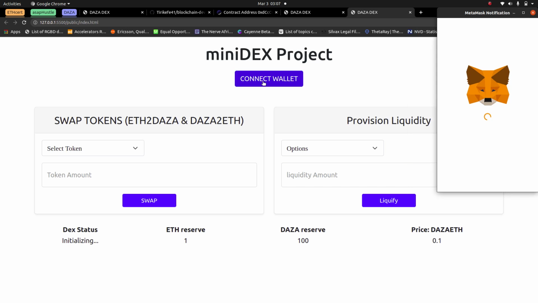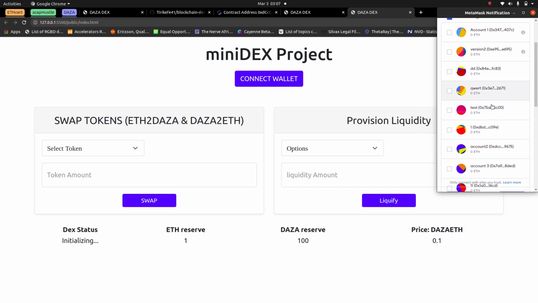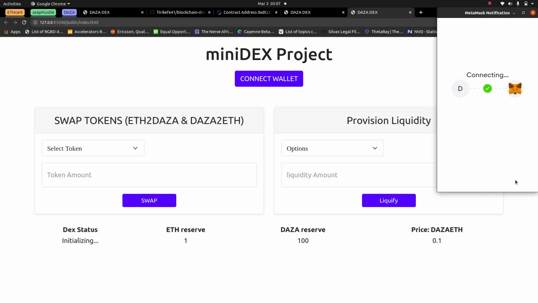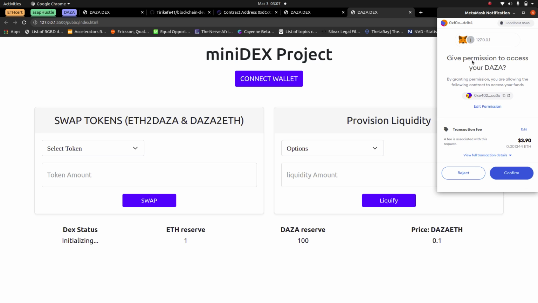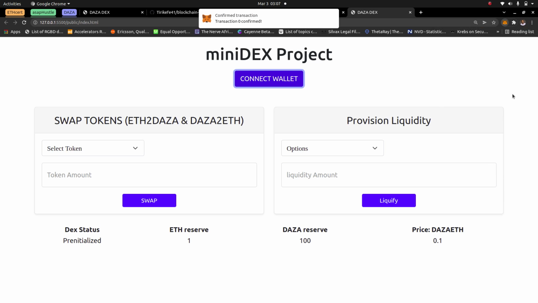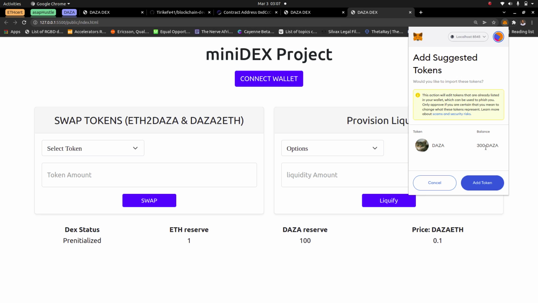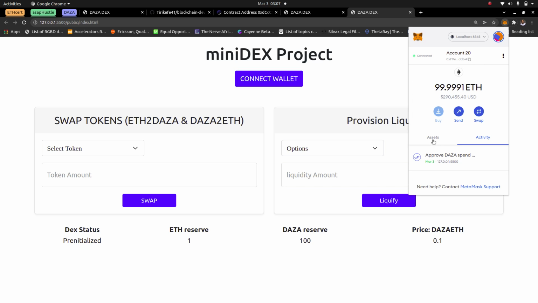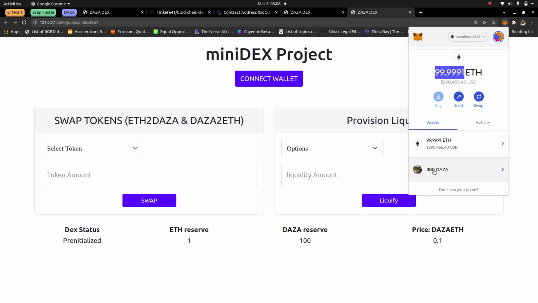First up, connect our wallet. Connect, next, connect. You notice it pops up immediately. What is really going on is our DEX has credited us with 300 DAZA, which is the native token. When you connect, you get credited with 300 units of the native token, and you approve the DEX to spend a certain amount, about 200 units of your DAZA token. You can see our ETH balance moved because of the contract interaction, and we have our DAZA token. So let's jump right into the DEX now.